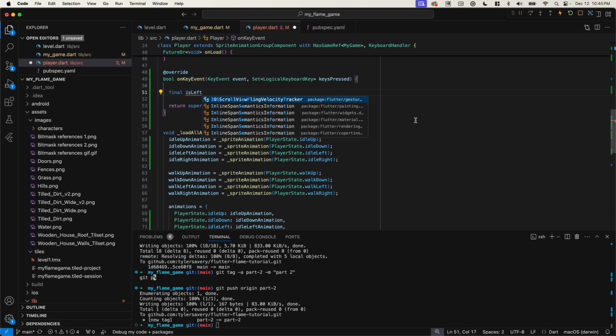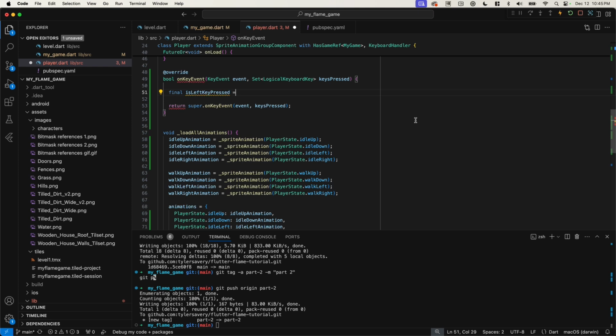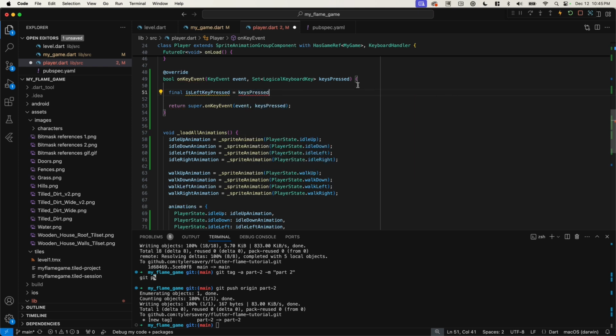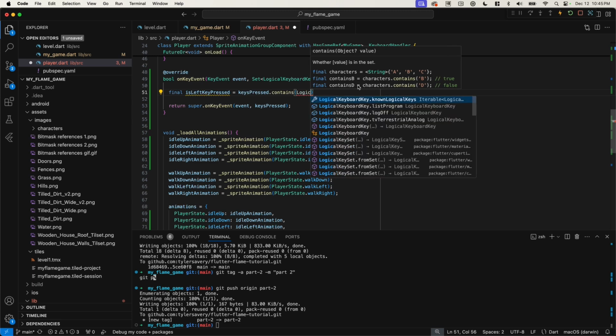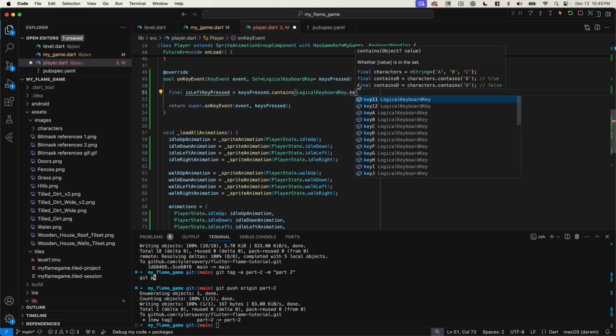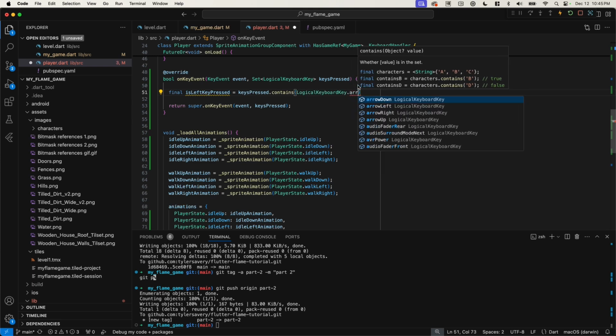And we'll just make a variable called is left key pressed. And we can get this by looking into the keys pressed variable here that gets passed in on each frame. And we want to check if it contains logical keyboard key dot key, what would it be? Arrow left.